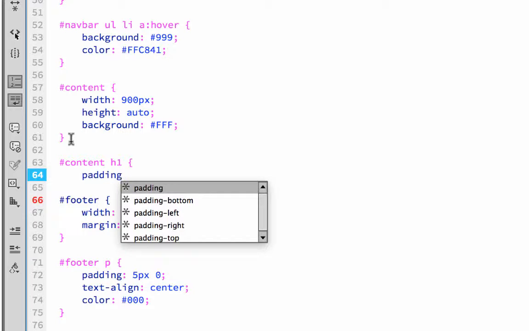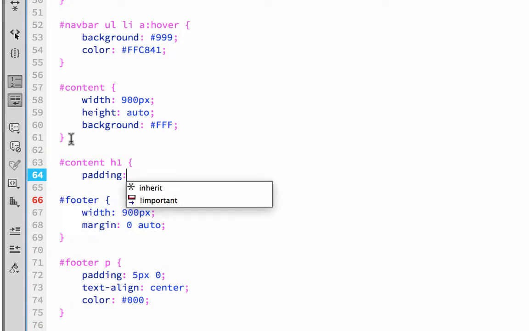So we're going to start off with some padding here, and we're just going to do 5 pixels all the way around, and we're going to do it the shortcut way. So you notice that I just have 5 pixels listed, so that means all 4 sides are getting the 5 pixel treatment.